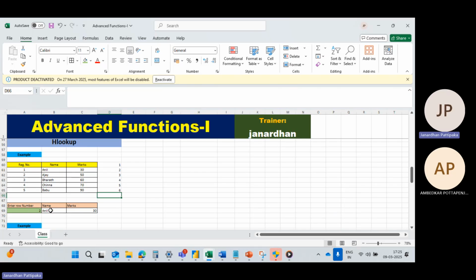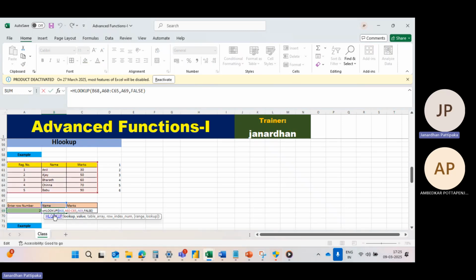So here, the formula you have written is equal to HLOOKUP. What is my lookup value? If I click on this formula, is equal to HLOOKUP, I want to look up the name. The lookup value means the name. I want to look up this name in the table array. So you need to give that as the lookup value, the cell reference number. Next, you need to give the table array, that means the table.